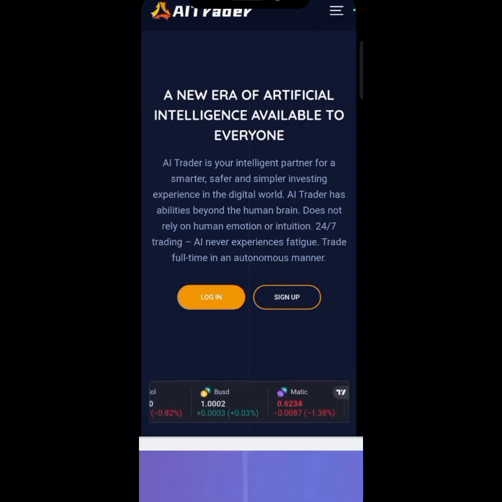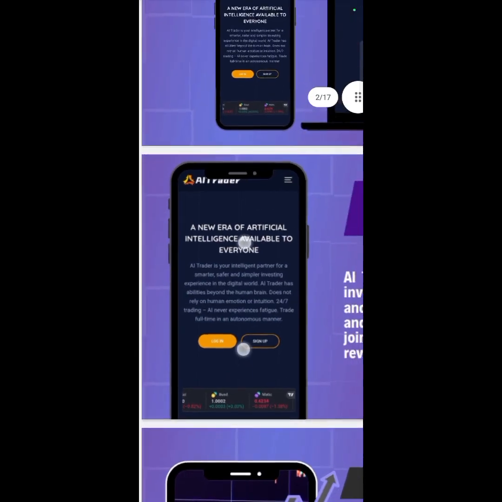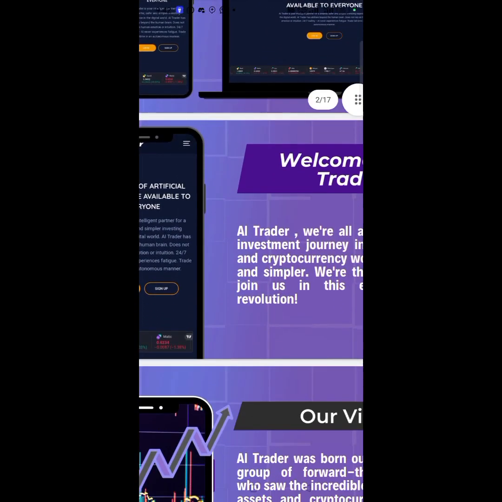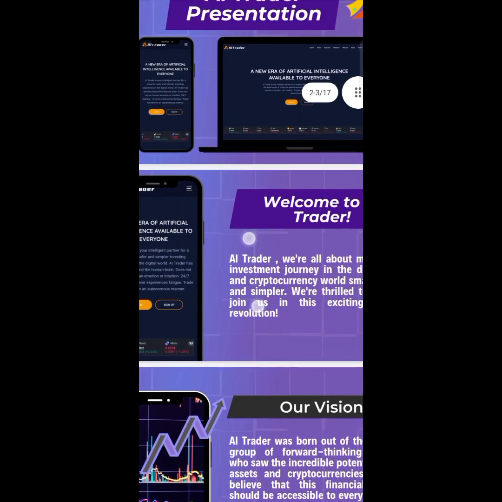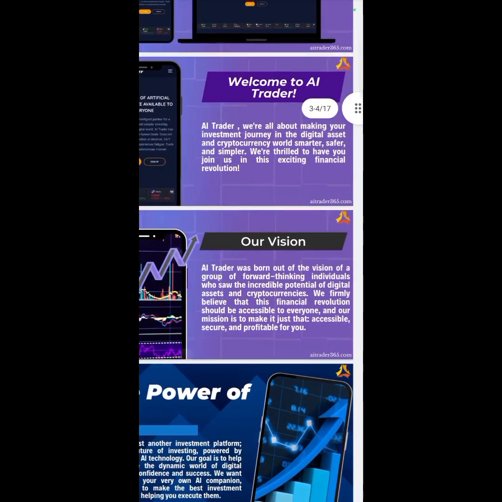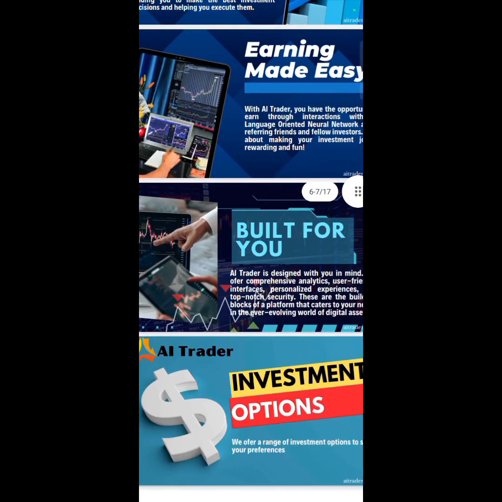I'm reading this out from their white paper, and as you can see, they explain a lot of things about the project, like the presentation, welcome to the trader, and other things. So you can see what they say, that is their vision and other things. So we can go ahead and see how their platform works. Their platform works with a reel.